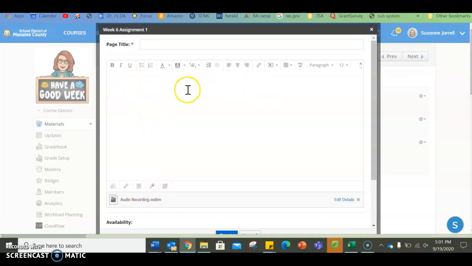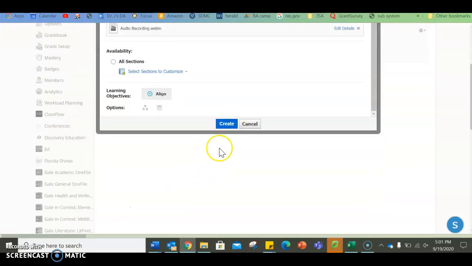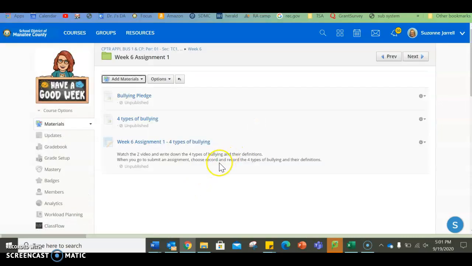Yours might show up here. Like I said, I do not have a student version, so I'm not exactly sure. I do know you can do this. Once you're done, then you can hit submit and it should come to me. The audio should have the 4 types of bullying and what the definition of each one is.